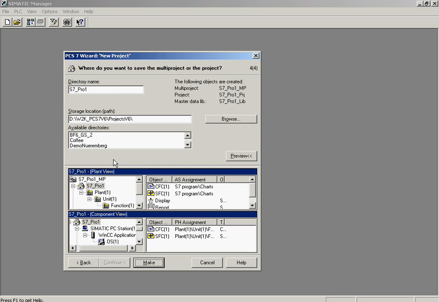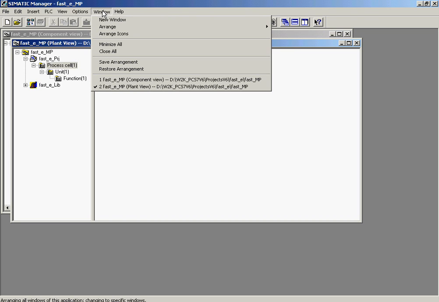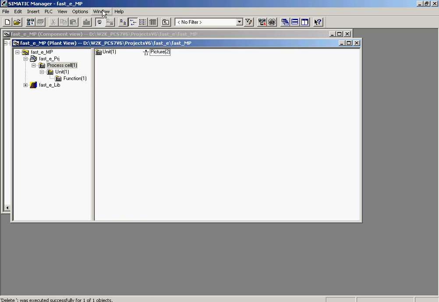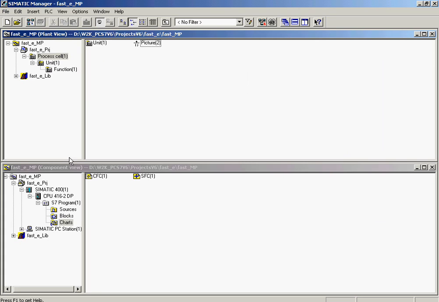In the fourth and last step, the name and location of the project are defined. The project name is FastE. The suggested location will be used. The rest of the work is done in 2 views, component view and plant view. The process object view is started if it is required. The views are arranged one on top of the other. With the help of the wizard, the multi-project FastEMP has been created with a SIMATIC S7400 station, a SIMATIC PC station, and a master data library FastELib. The new multi-project is shown in the 2 selected views in the SIMATIC manager.